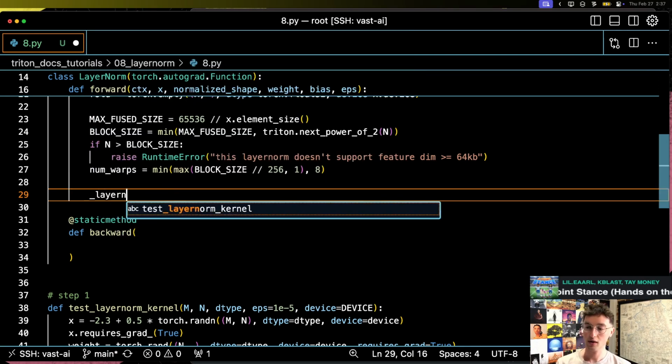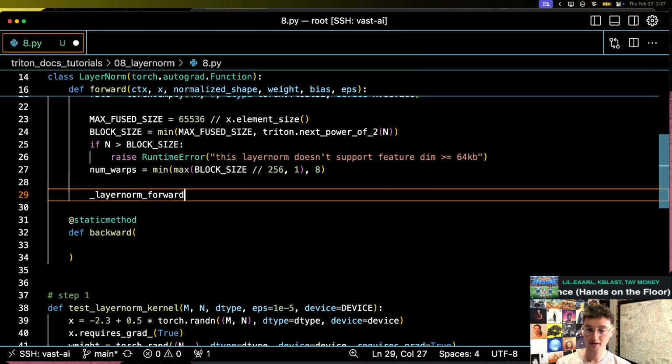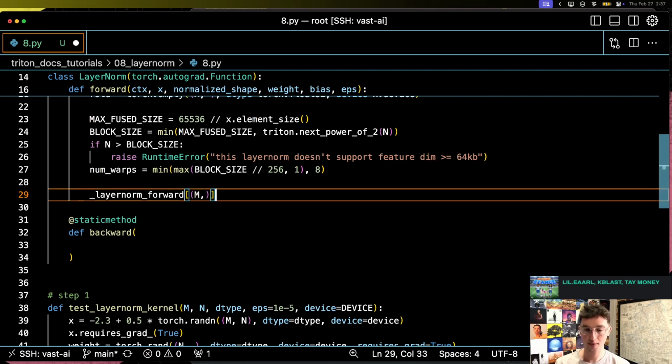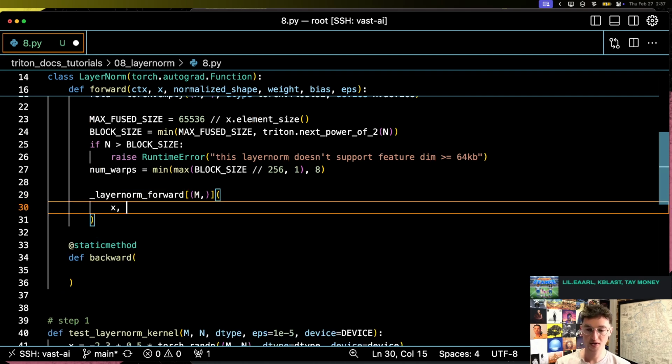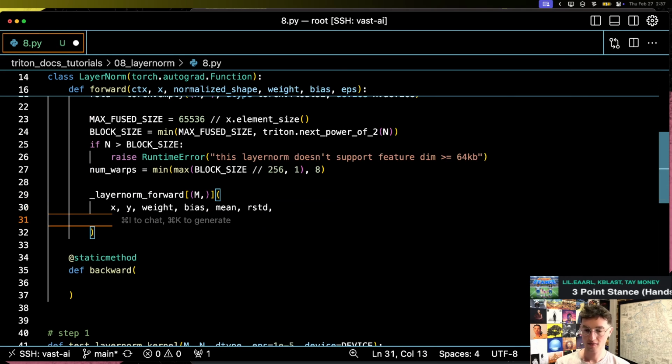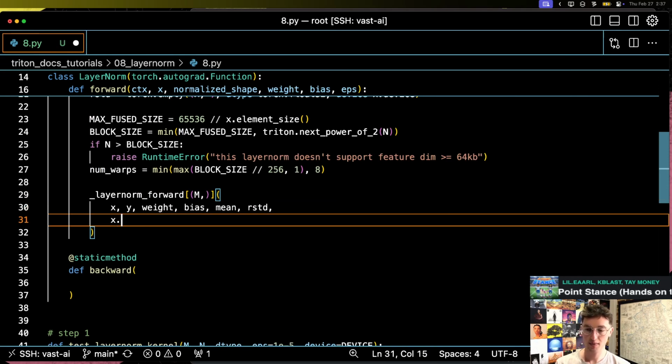Now, Layernorm forward, this is the actual kernel call, right? Notice we have not made a launch grid yet because our launch grid is so simple. It's just M. Every single row of the input matrix gets its own program. And then our input tensor is X, output tensor Y, our weight, our bias, mean, RSTD. And then for our integer values, we're going to grab the stride of X.